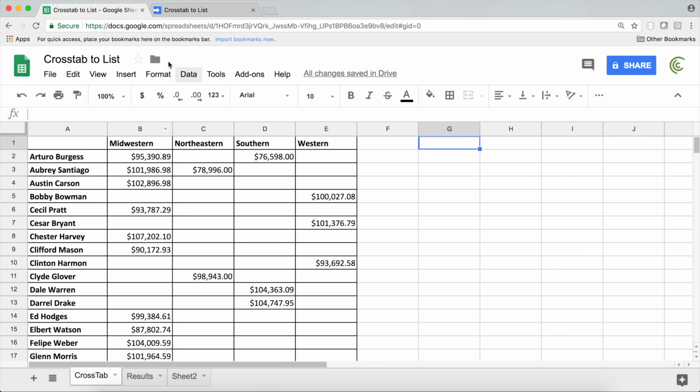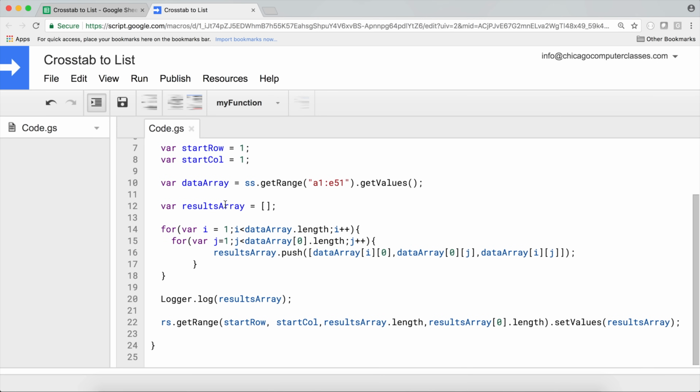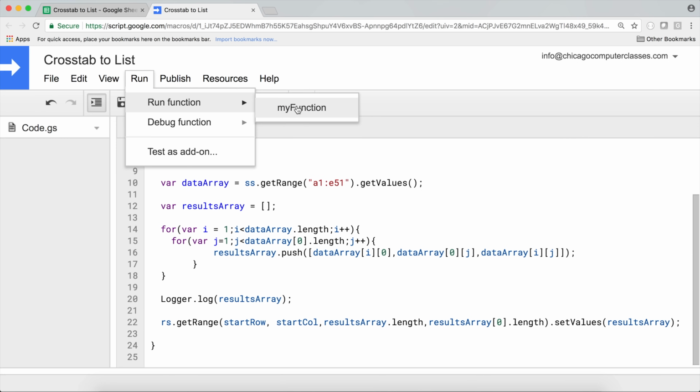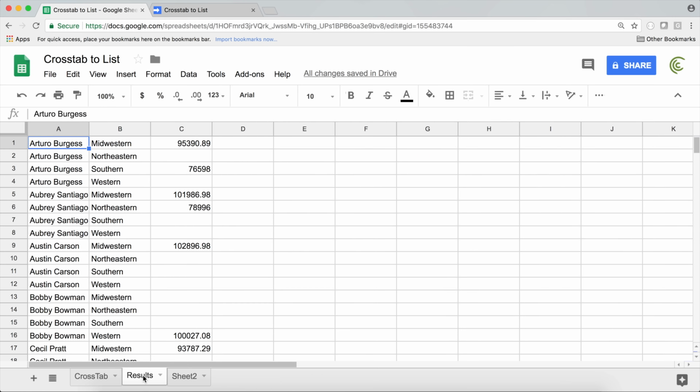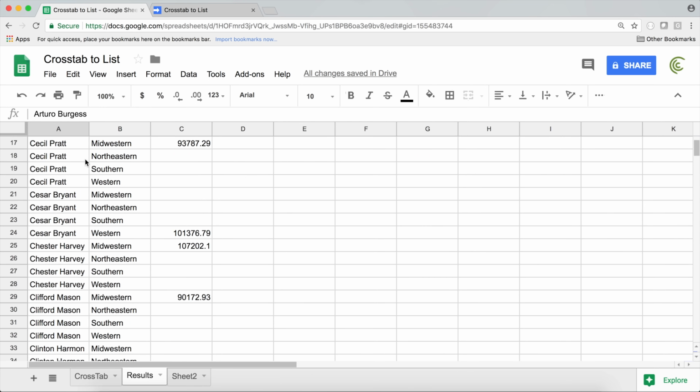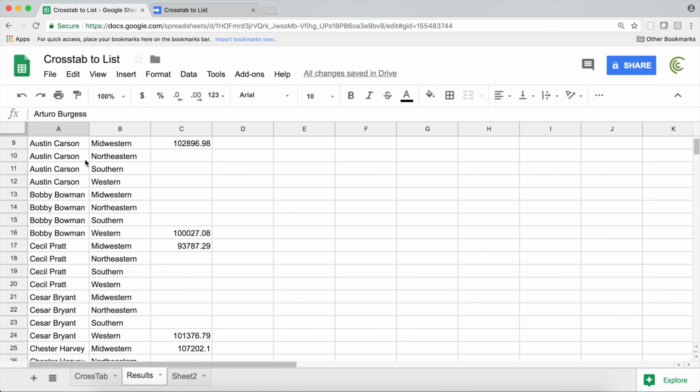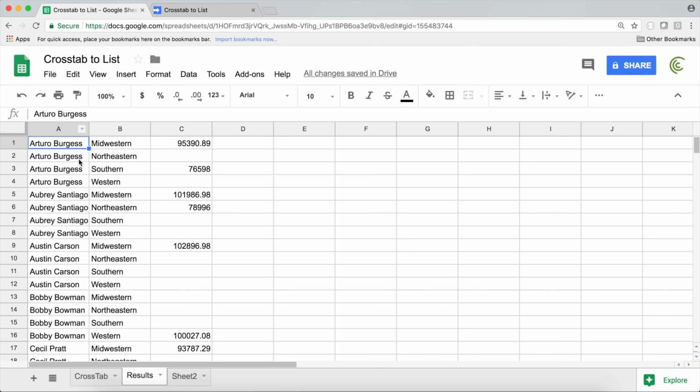Awesome. So I'm going to go to this Crosstab. This is where we're getting our script initially. And I'm going to go ahead and run this function. Let's go back and check. Here we go. We get all of our results. Now, see, 4 regions for this person, then the next person, then the next person. So this is all great, but there are some improvements we could do to this.